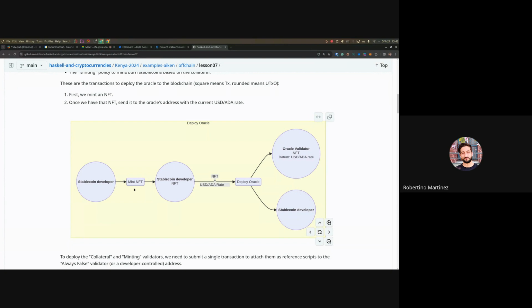So we start by deploying the oracle. This is the same thing that I explained the other day, but with extra steps, doing one thing at a time. So the stablecoin developer wants to mint an NFT, and then with that NFT, is going to deploy an oracle, and then the oracle validator is going to have in its value an NFT, and in its datum is going to have the USD ADA rate. We already saw this last lesson 2 days ago. So this is just the same exact system that we explained in detail in the last lesson.